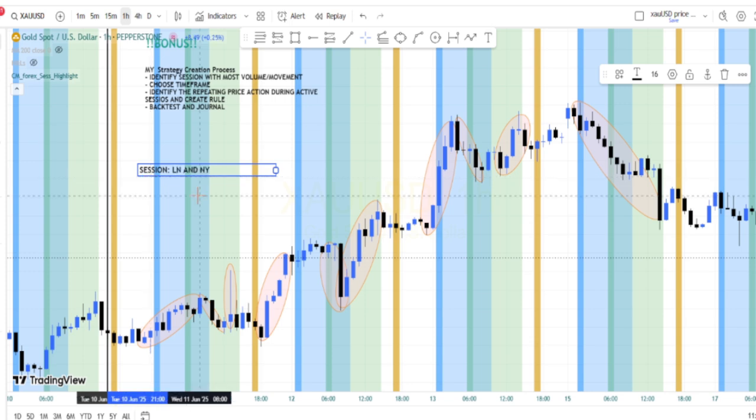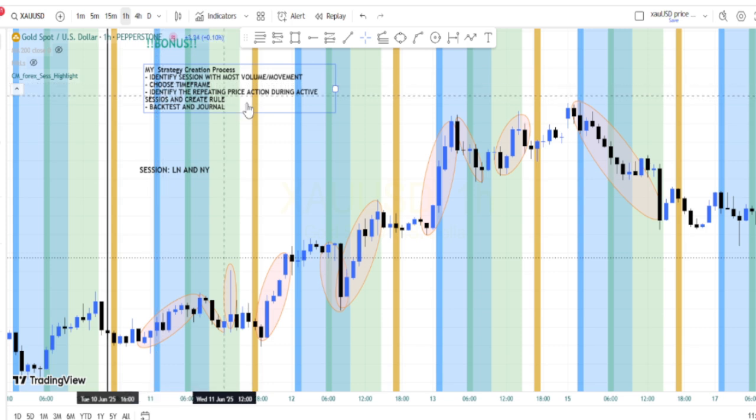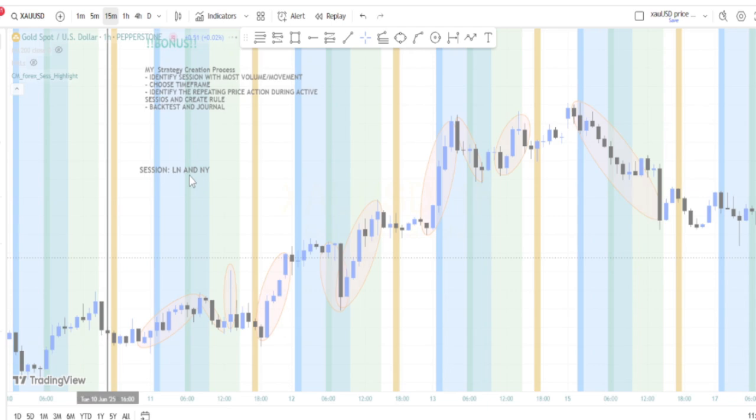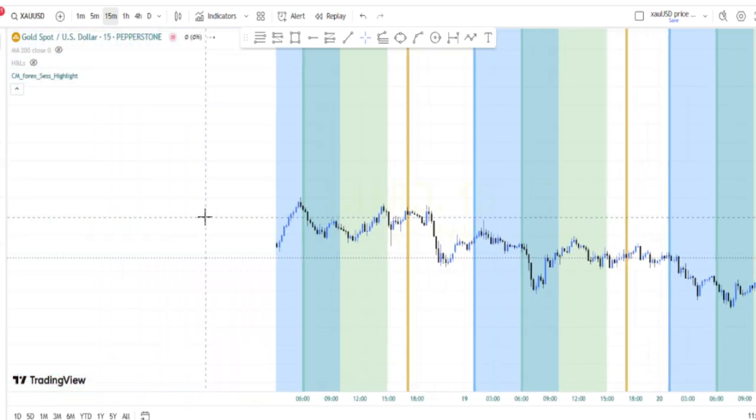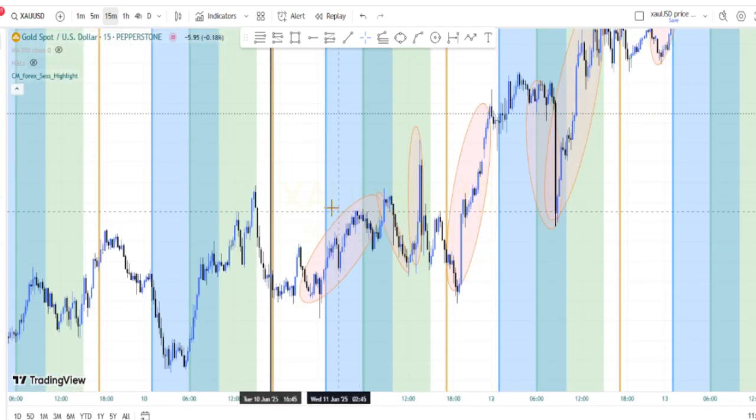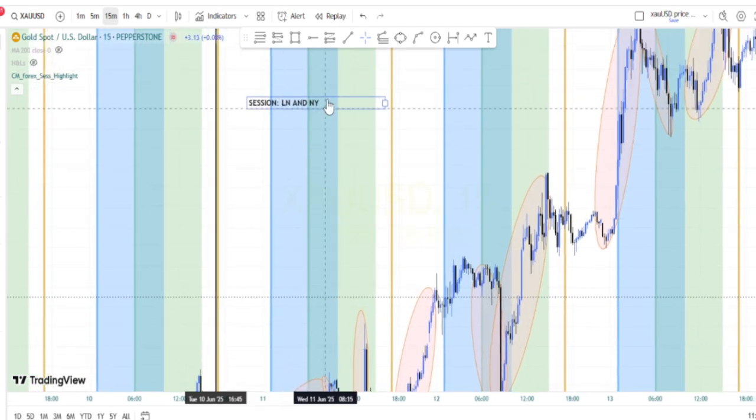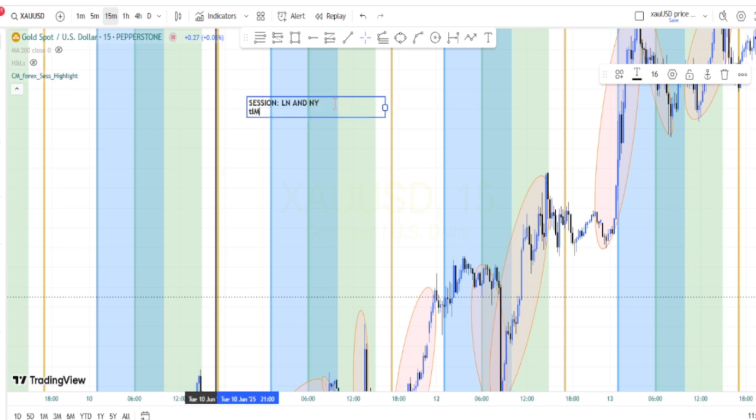So what's the next step? Now I choose the time frame. I've identified the moves using the 1 hour, but I'm not going to be trading on the 1 hour. So I'm going to look for my price action on the smaller time frame, which is the 15 minutes. So I scroll down to the 15 minutes. So now that I'm on the 15 minutes, let me update this. So I already know my session, my time frame. That's the 15 minutes.